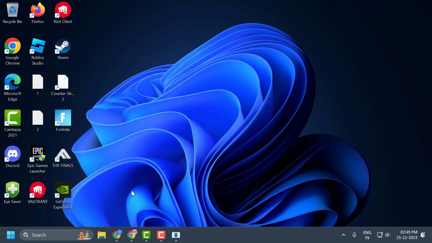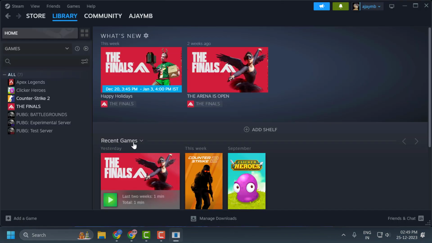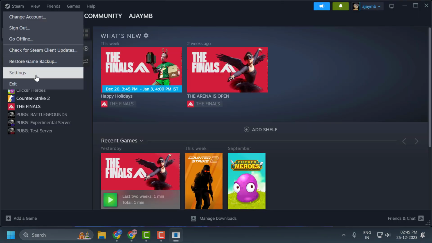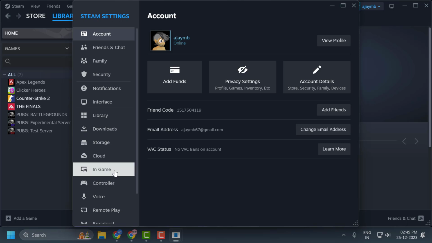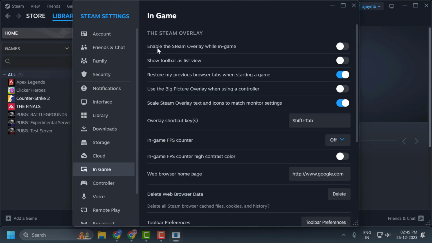The second step is to turn off the Steam overlay. To do this, you just need to open up Steam, click on Steam tab over here and select settings. Select in game. On right side, enable the Steam overlay while in game. You just need to turn it off.